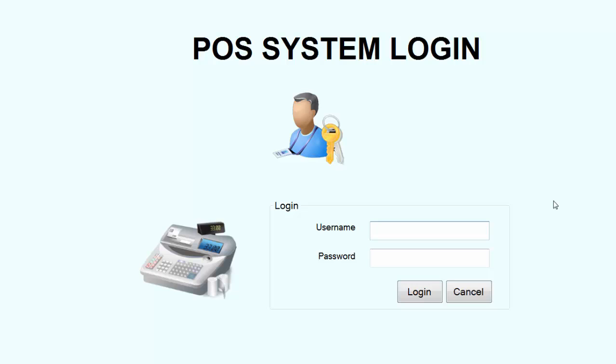Today I am going to teach point of sale system step by step, part 27 tutorial. In this tutorial I am going to teach the quantity updation part of the point of sale system. Okay, let me log in to the system first.